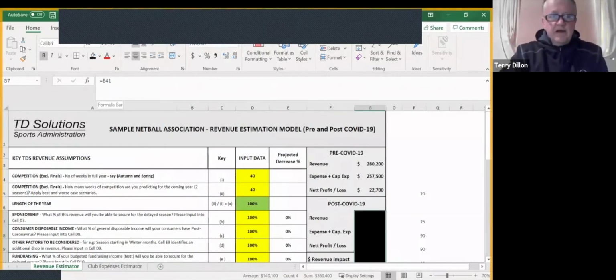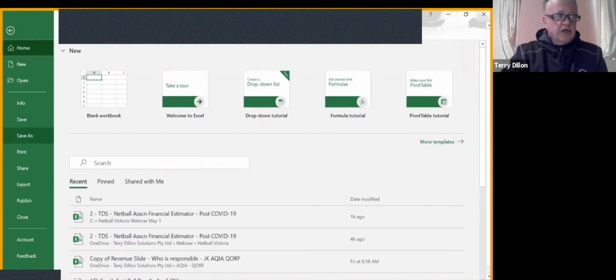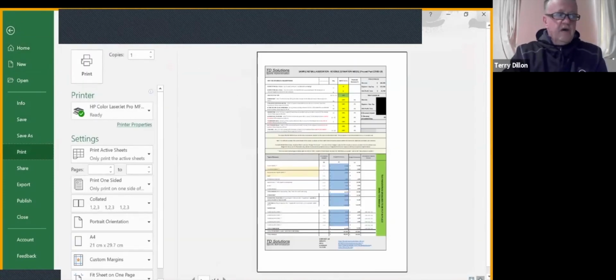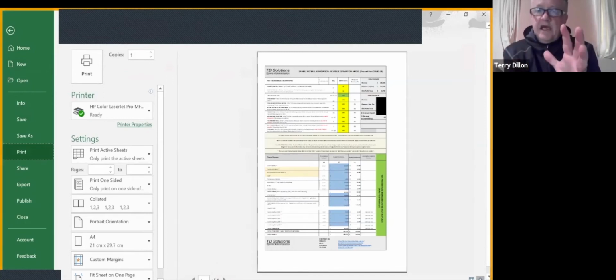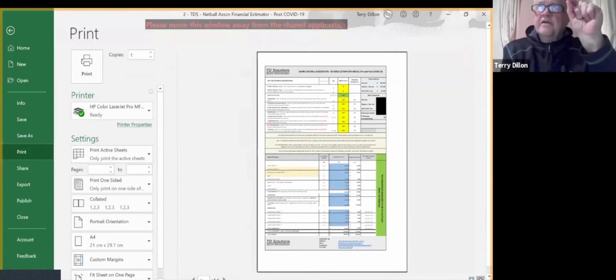Good stuff. So I'm just going to set the scene here a little bit if you don't mind. You won't be able to see any numbers or any writing, but I just want to show the actual item. The yellow is some key assumptions we're asking for their clubs and leagues and associations to populate there.